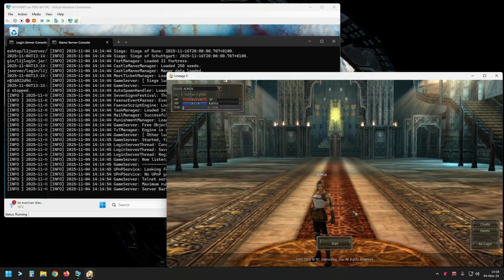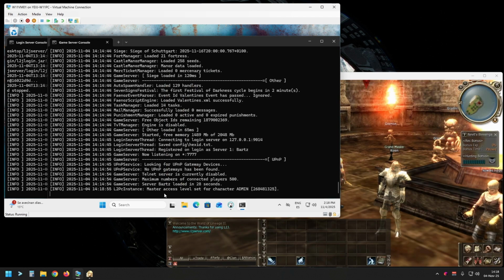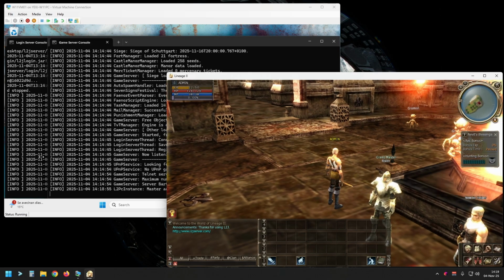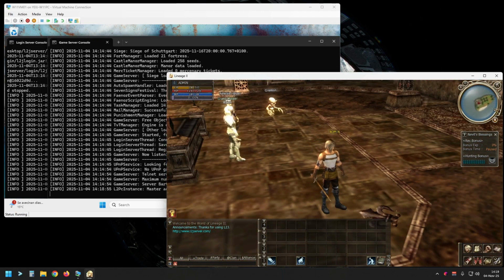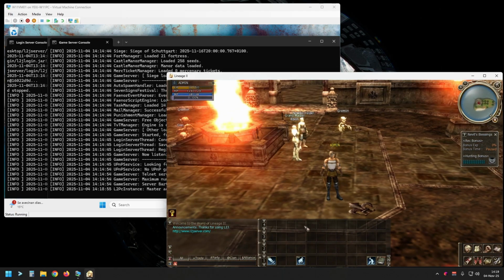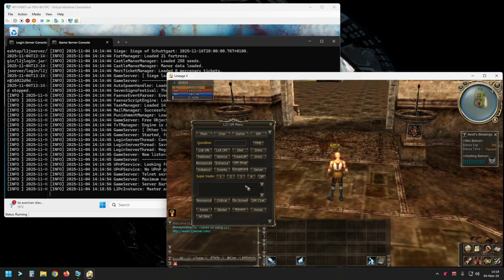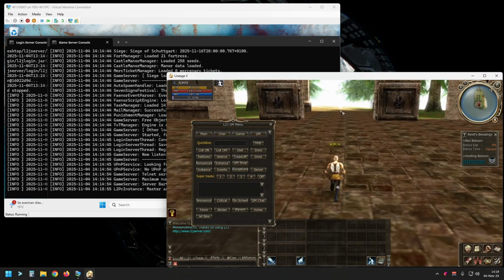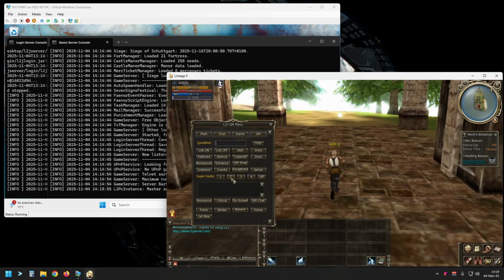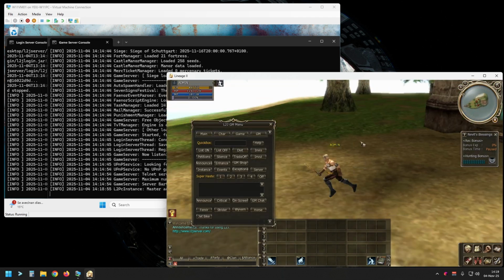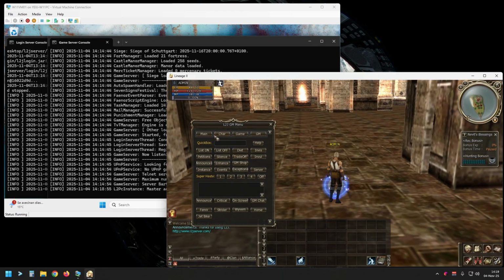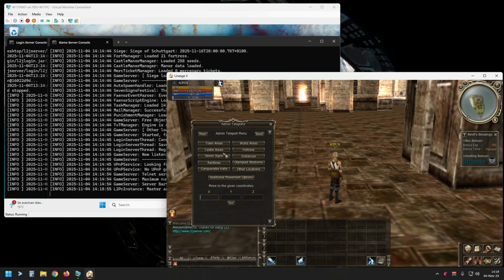Now, go back to the client, join with your character, and now it is an admin character. Check that the command //admin works. And this is all. The L2J server is configured and ready to play with your friends. Enjoy it!